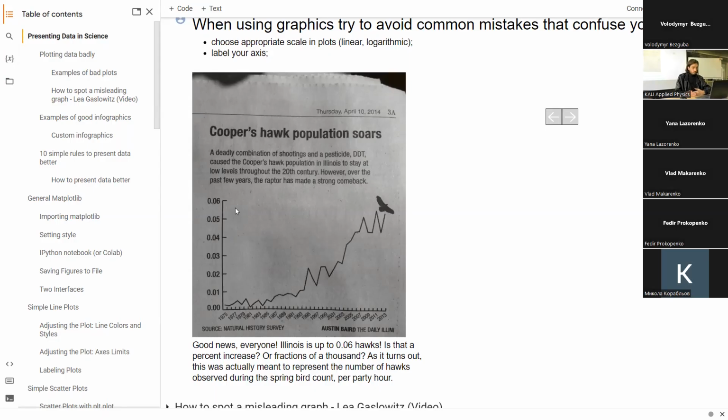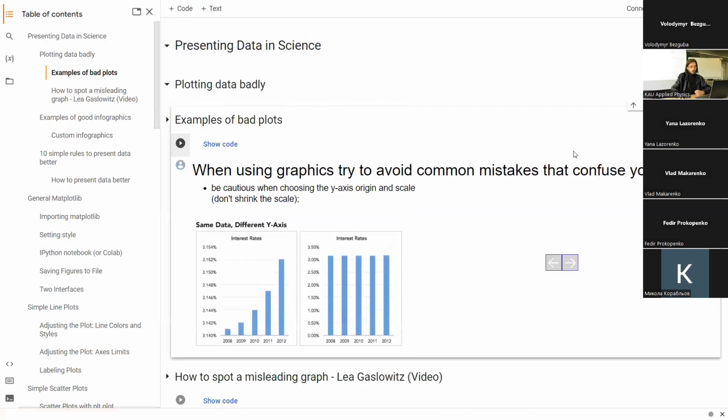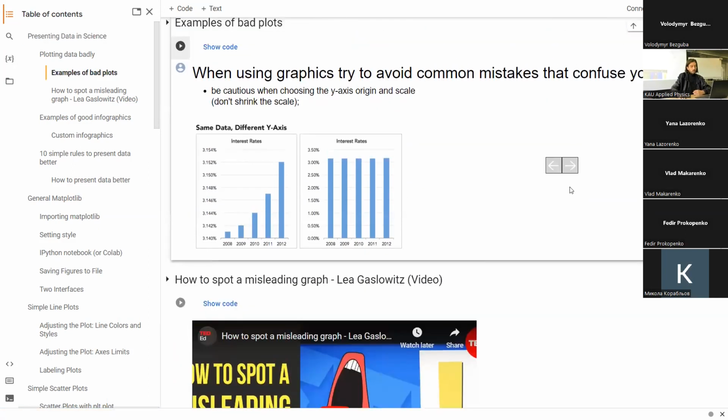If you were studying, I don't know, maybe physics or something like that, you probably heard that you shouldn't ever leave your axis without any labels. So you always want your axis to be labeled. And in this plot, I can guess that the x-axis is some sort of years, but I can't guess what it is on the y-axis. So never make this mistake. You should always keep your plots labeled.